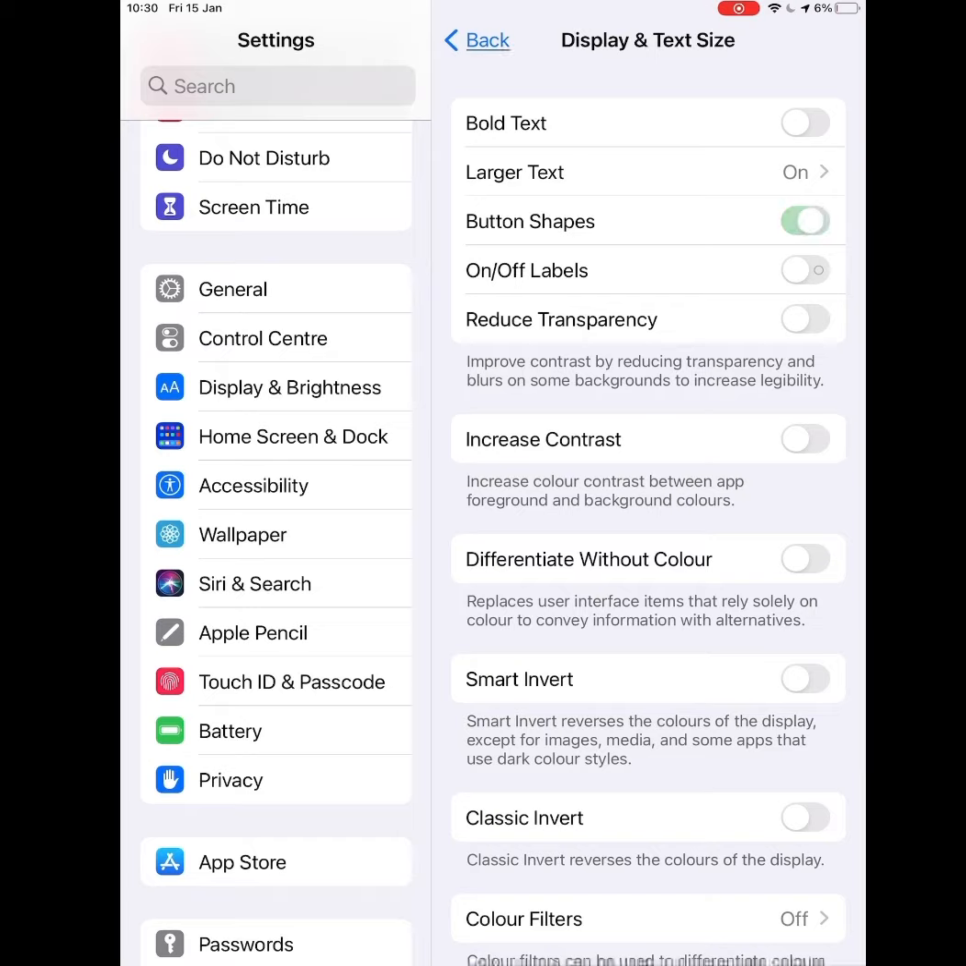As well as doing this, you can also do other things, such as edit the way the button shapes are. You can make it so that the buttons have on and off labels. You can click to reduce the transparency on the screen. Increase the contrast. This means that it will increase the colour contrast between the foreground and the background of different apps.